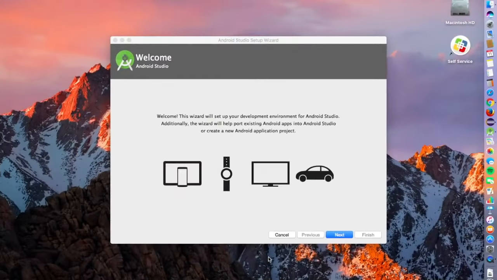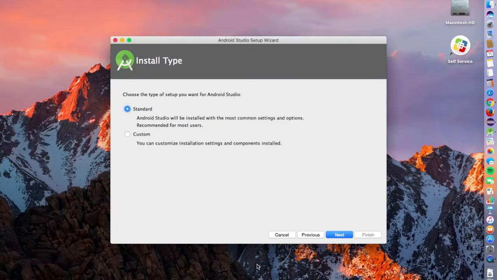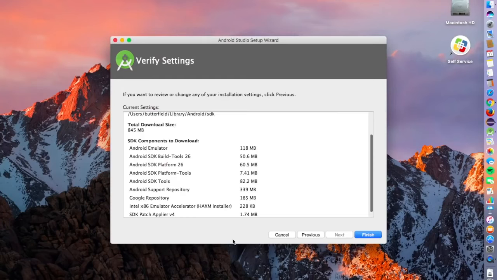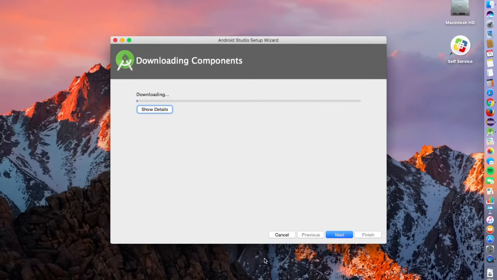Now we're ready to demonstrate how to set up your first project in Android Studio. So when you first launch it, you're going to have a screen that looks like this if you don't have any other projects made. And it's simply a wizard that's going to walk you through the setup. So I'm going to go ahead and just click Next on the welcome screen. I'm going to accept the standard setup. And here it wants to download all of these tools. So I'm just going to go ahead and click Finish.